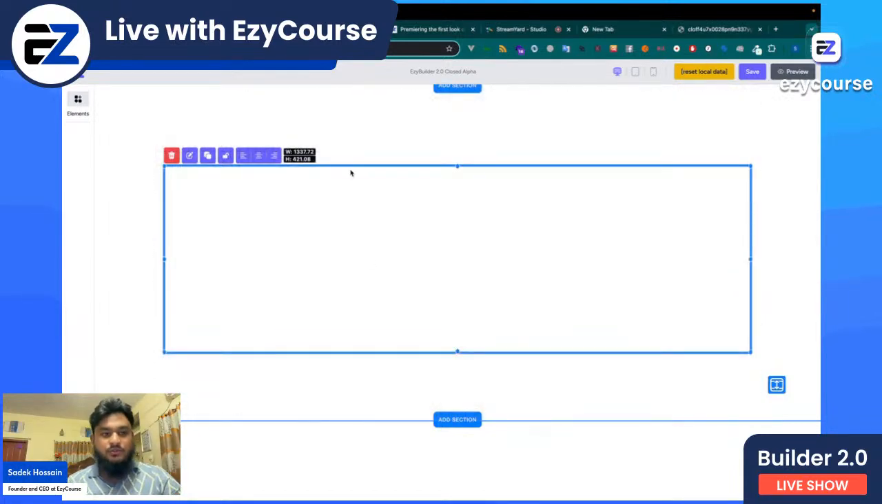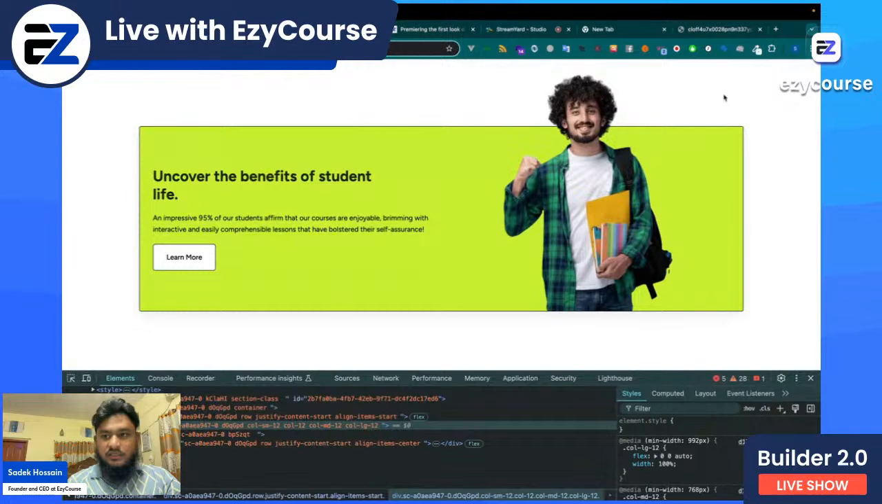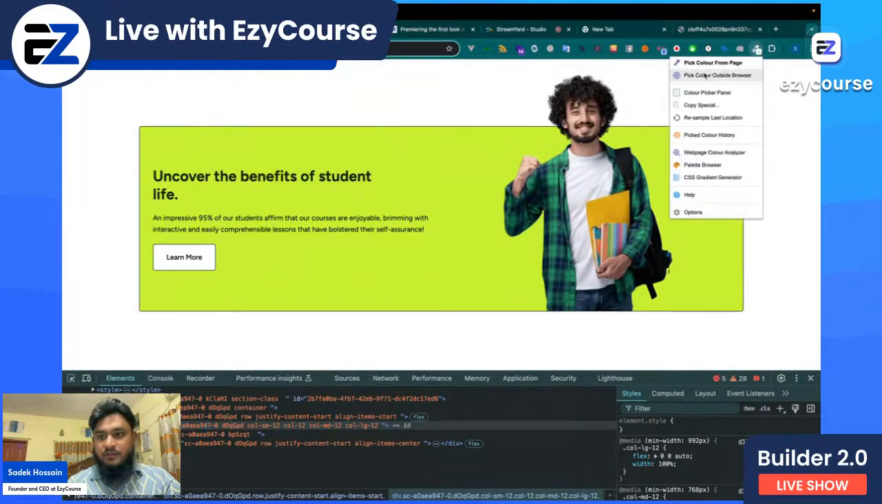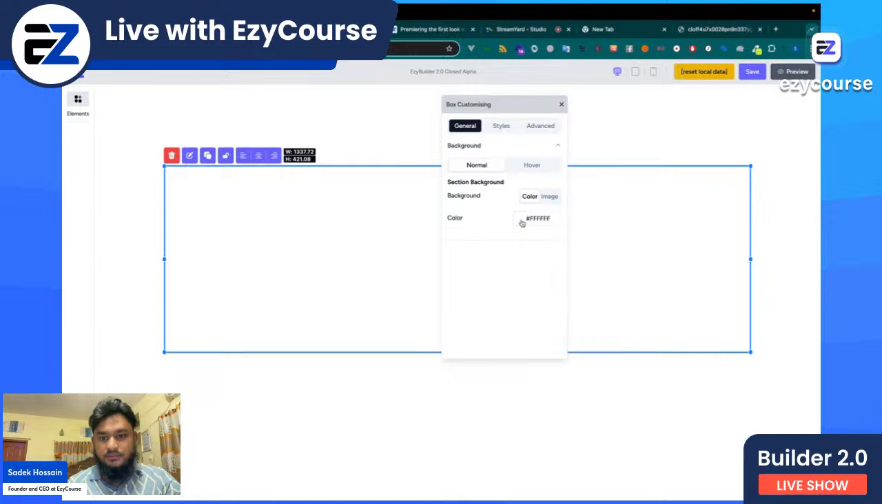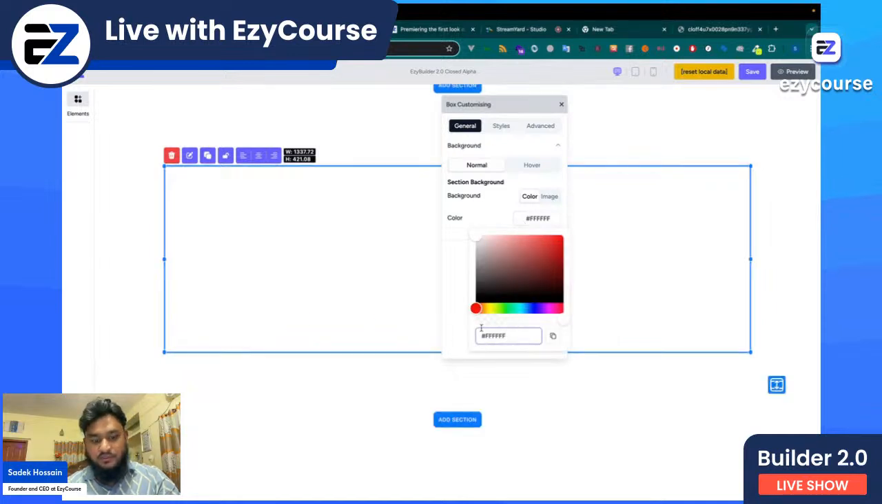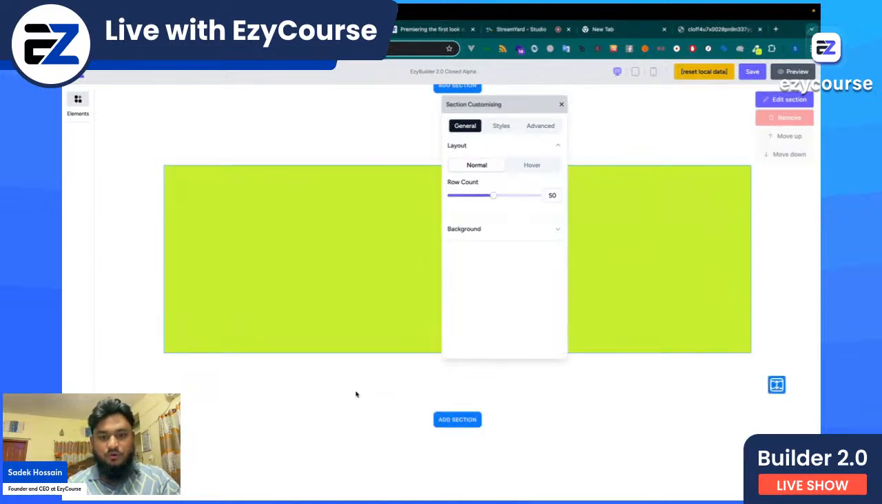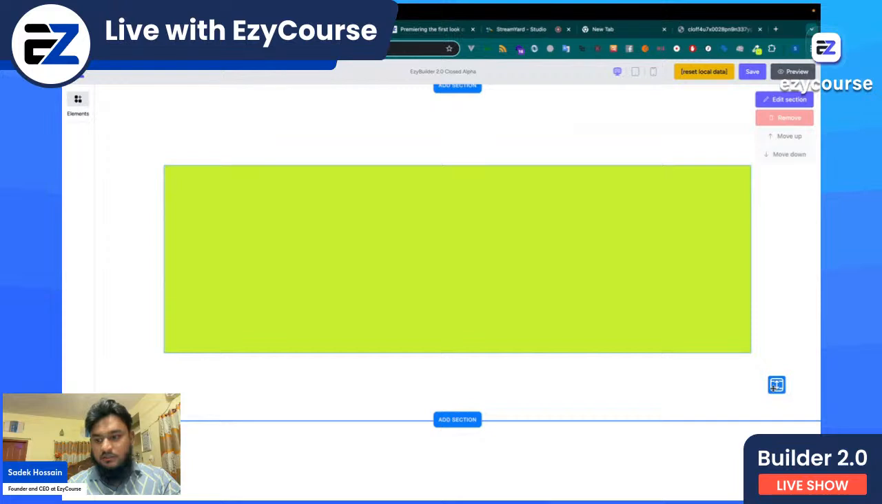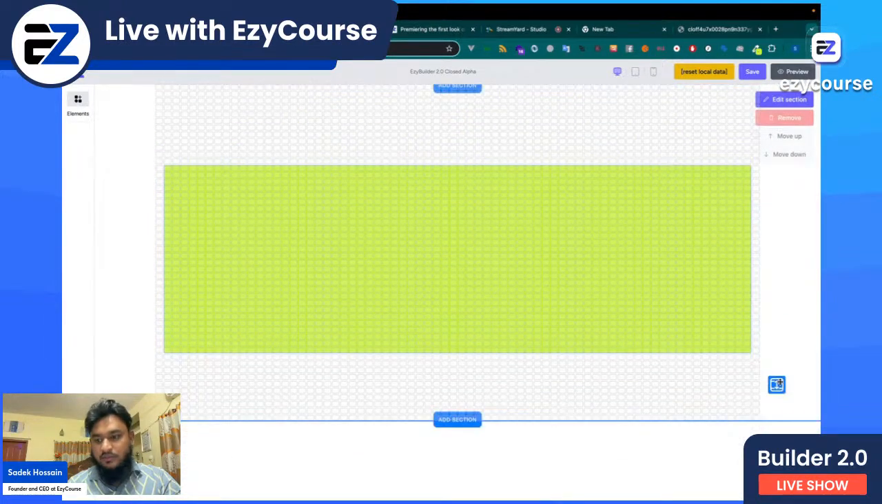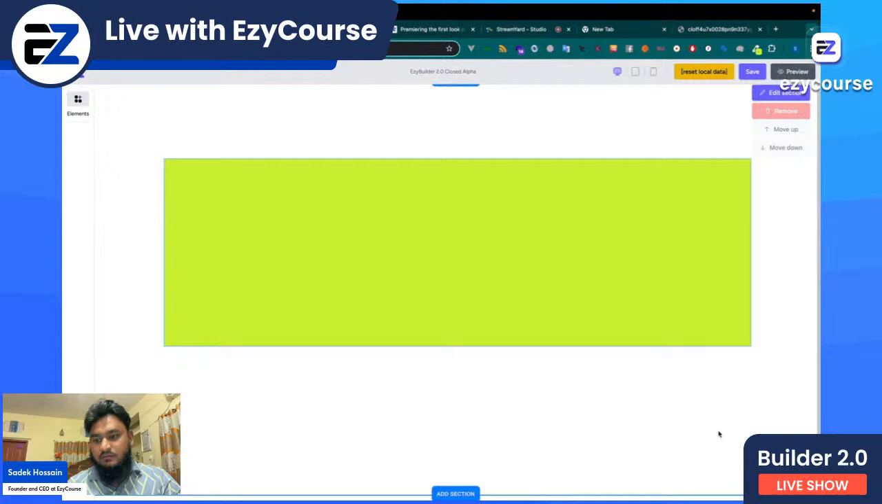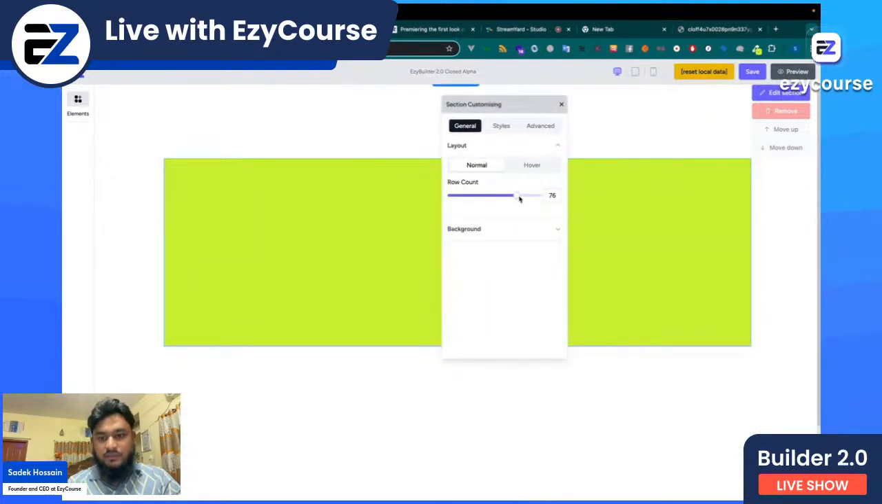Okay, so now let me take the color picker from here and make the background color. It's super simple, guys, and I really hope you all will be enjoying this new builder. Let me increase the section size here so that I can add the images. You can always increase from here.